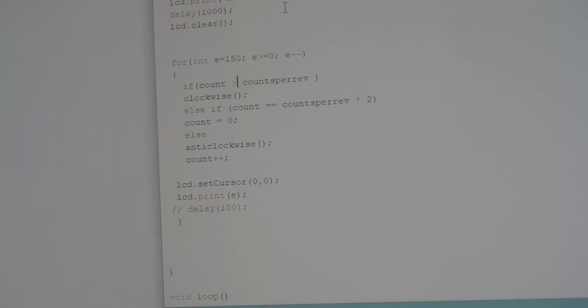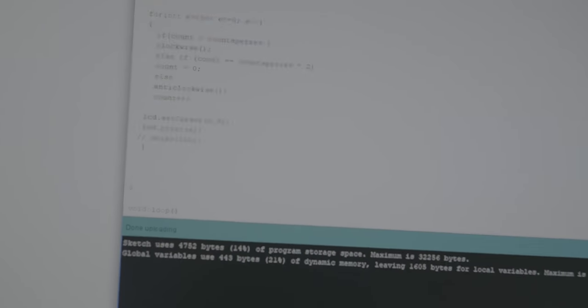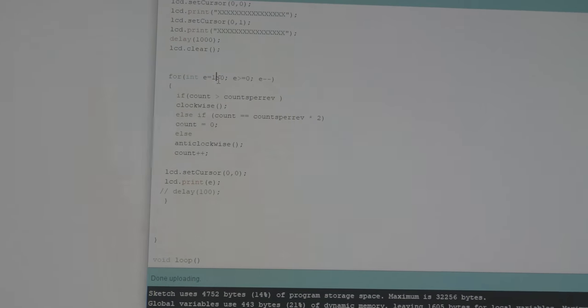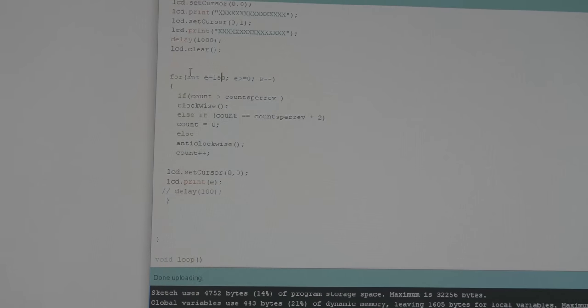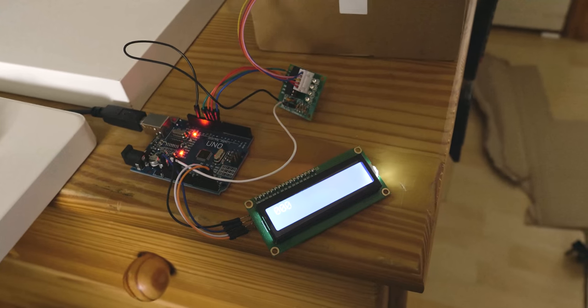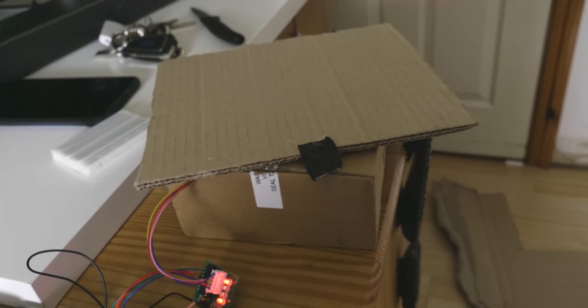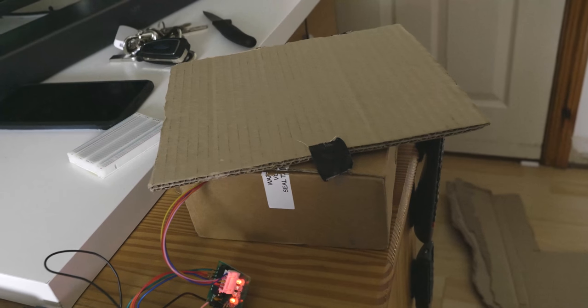Okay, so right now we have to figure out how many steps we need to get our 360 motor to do 360. So first I will figure out how many steps I need to get from this point to this point. And when I figure it out, it's less than 150. So it's actually 125. Let's try 100 and let's see what happens when we upload the code. Okay, so it's a little bit more, 125 probably.